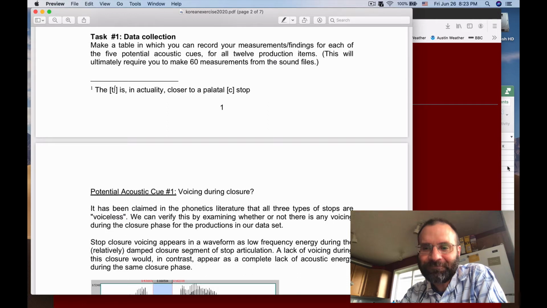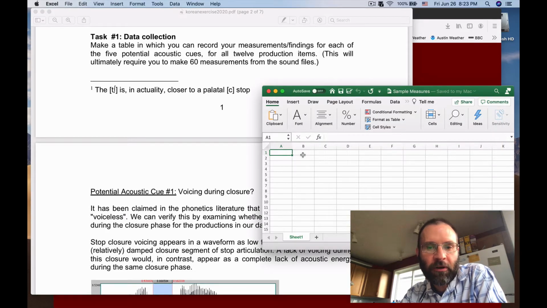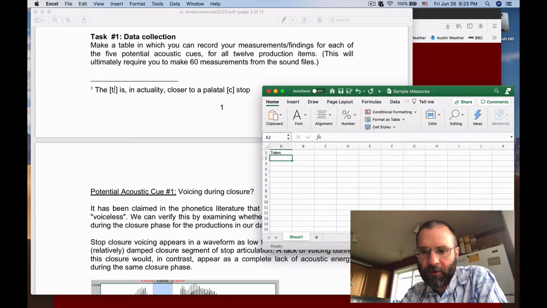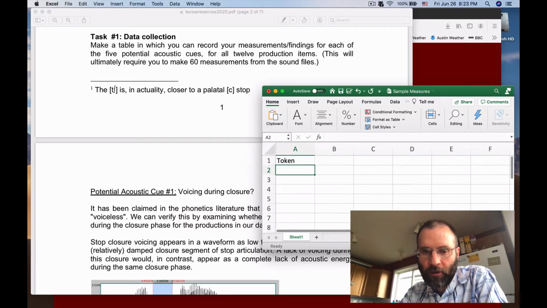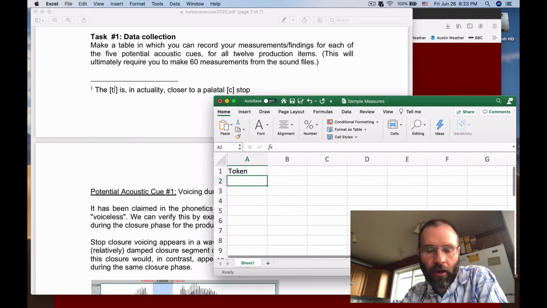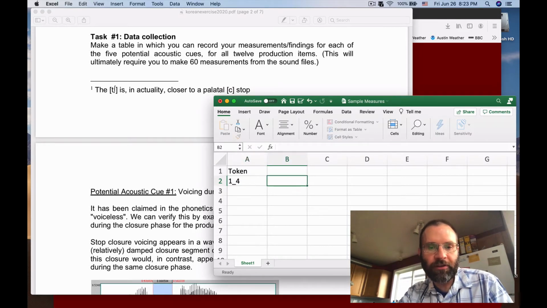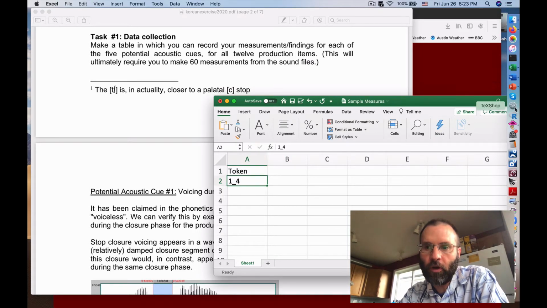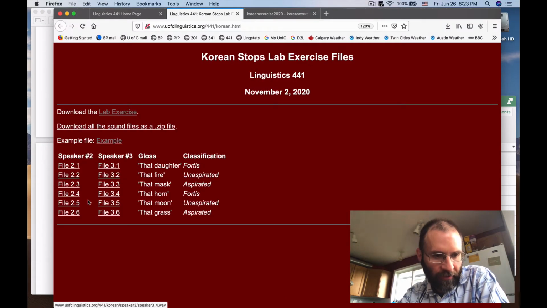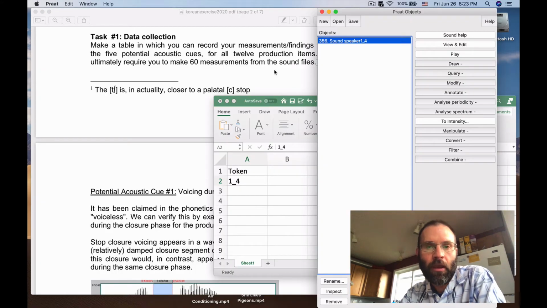Anyways, here are the data you need to collect. There's going to be 5 cues that you need to make measurements for. What I'm going to recommend you do is make an Excel spreadsheet. I'm going to make this a little bit bigger, actually. I'm going to walk you through just generally how you can transcribe these or take notes on what your measurements are. Our first measure is going to be for token 1_4, as I've got here. That corresponds to number 4 here. That's that horn, which is a fortis stop or a tense stop.